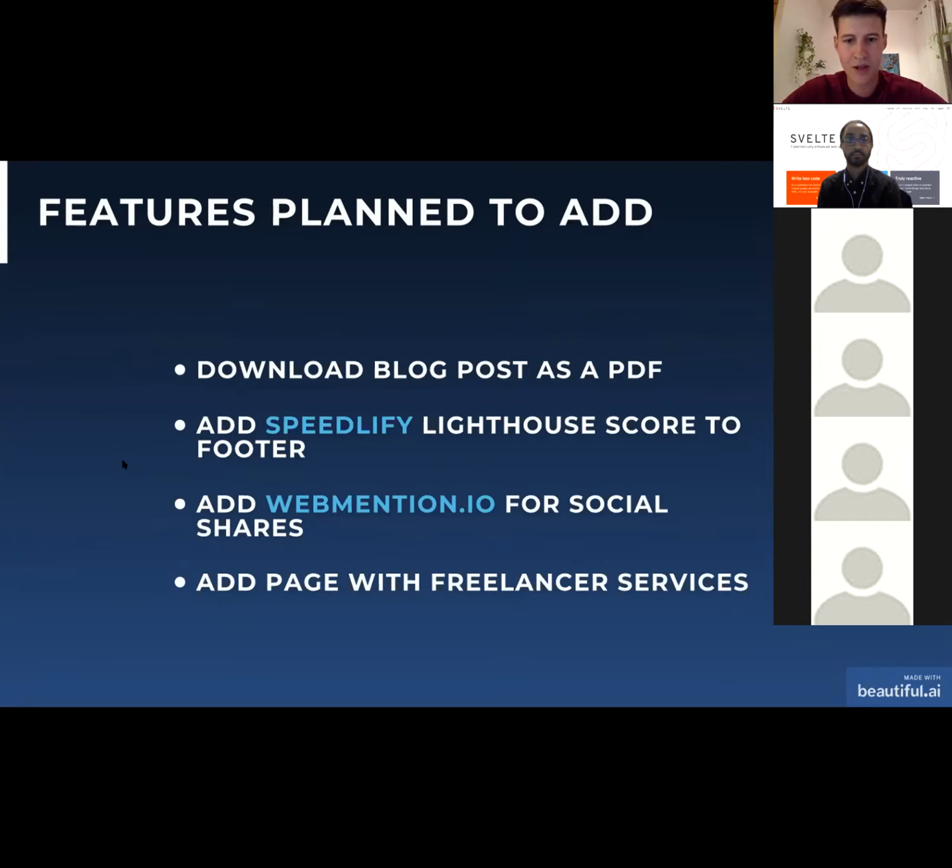I also want to add a Lighthouse score, because the Lighthouse score currently is almost 100 on all four of the categories. And there's Speedlify, a nice tool that can make that possible for you. So that would be great also if potential clients come to the website, that they can just see, okay, wow, this guy really takes performance seriously.